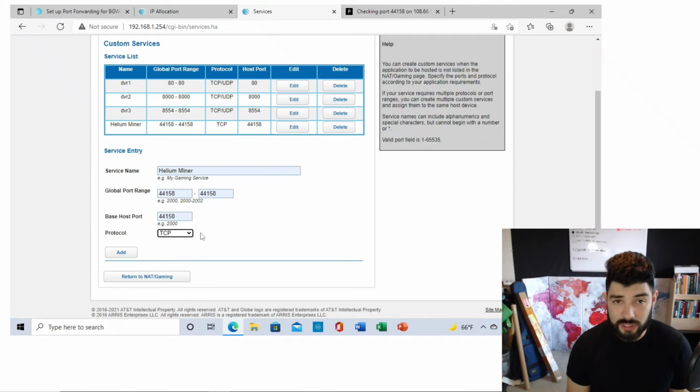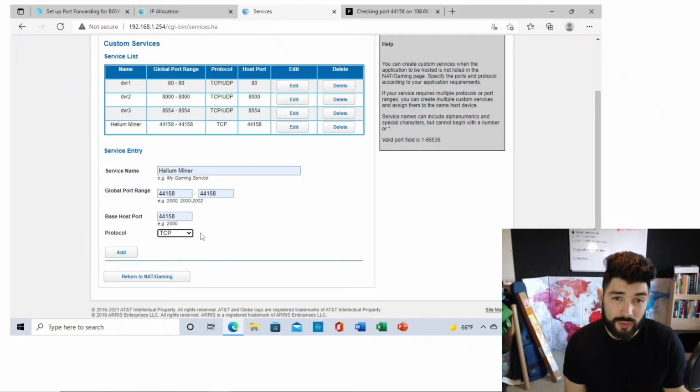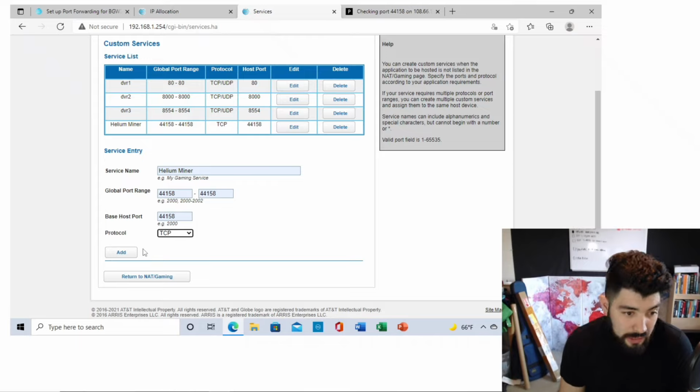Did it work for me with TCP? Yes. Did it work for me when I also did TCP and UDP? Also yes. So there are people that say you can do both. I don't disagree, but the instructions tell you to do TCP, so I'm just going to stick with that.